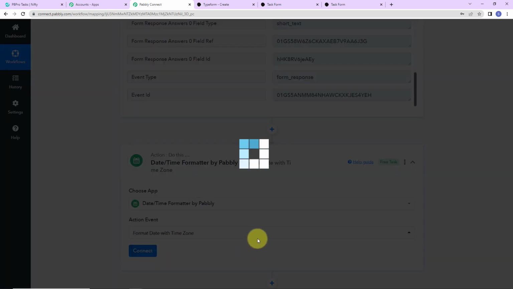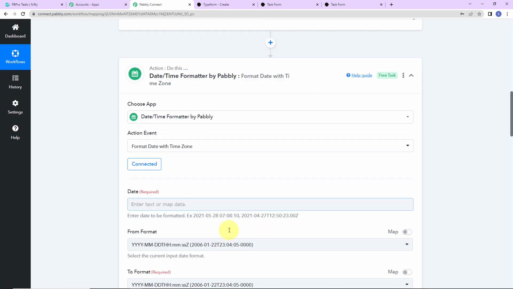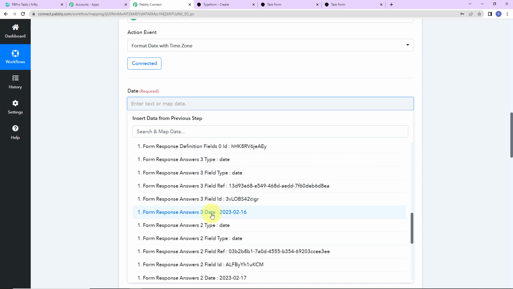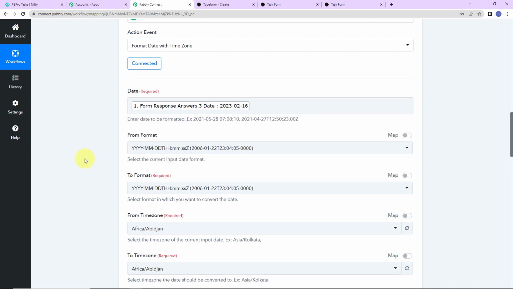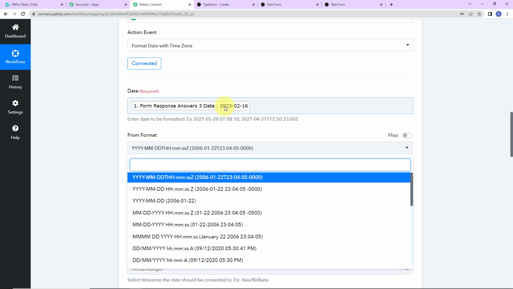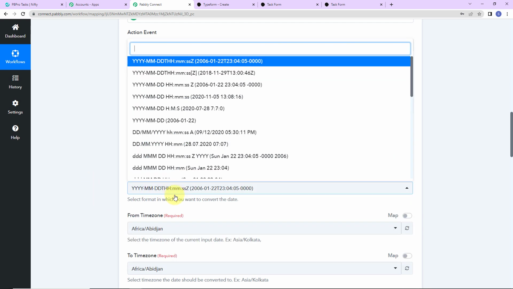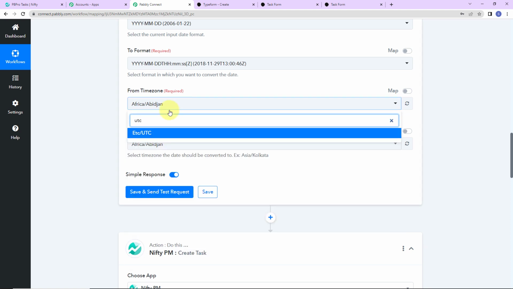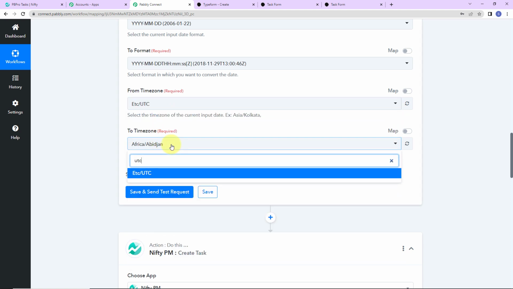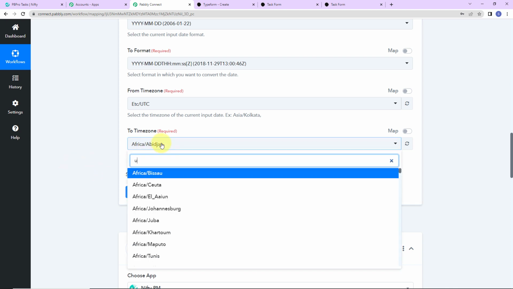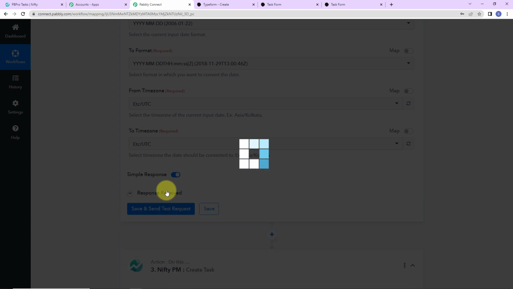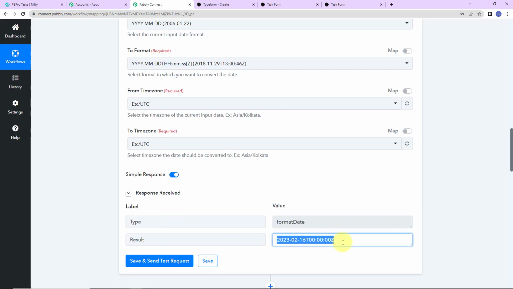Let's click on connect. Here, first of all, I'm going to map the date, which is the start date. As I go down here, this is the start date. And then the from format here would be year, month and date. So year, month and date is this format. Now the to format here would be this. The from time zone is UTC and the to time zone is also UTC. Now UTC is basically Indian Standard Time minus 5.5 hours. So this is the UTC time that we have received.